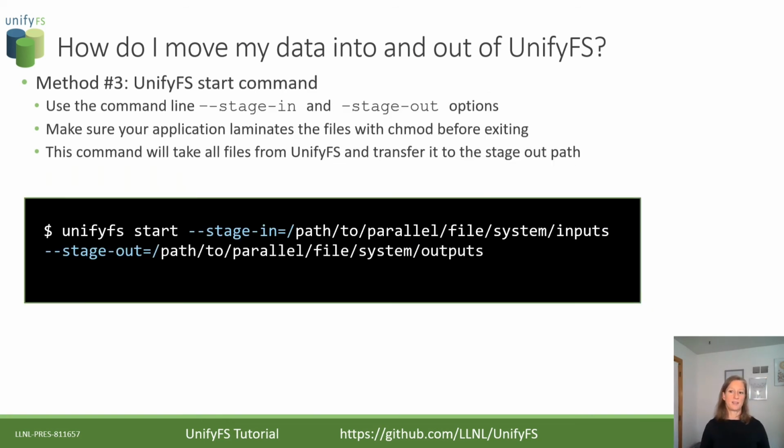The last method to move data in and out of UnifyFS is to use options to the command line tool. Here the options are stage in and stage out. Stage in brings data in to UnifyFS, out takes it out. And in each case, the argument to the option is the name of a file. And inside that file, so inputs in this example, would be a listing of the files that you want to bring into UnifyFS. And in the same way, outputs would be a file containing a listing of the files that you would like to move out of UnifyFS at the end of the job.